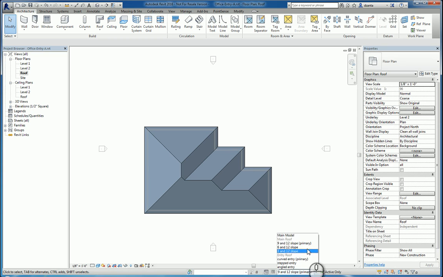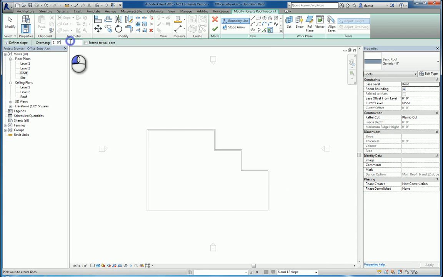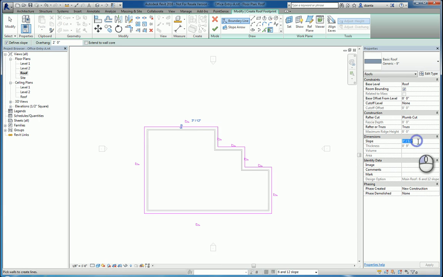If I switch this back to Main Model, then I can see the main model information underneath. I'm going to go ahead and move over to 6 and 12 slope. You notice that the 9 and 12 slope object has disappeared because it knows it belongs to that particular design option. And we'll go through the process again, creating a roof, 2 foot overhang, and we'll make it 6 and 12.